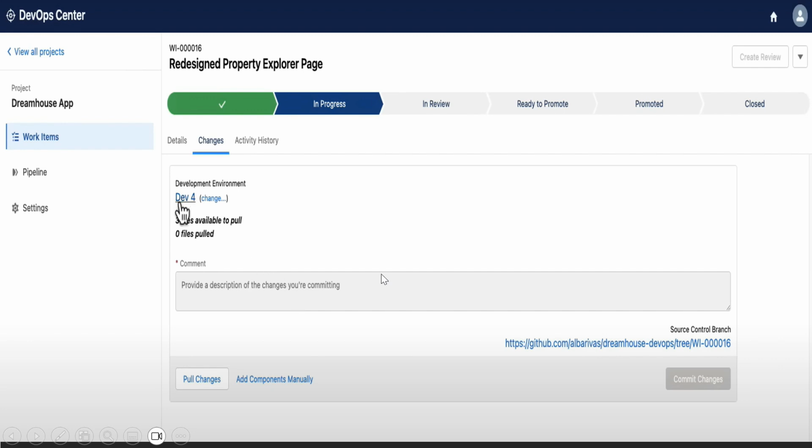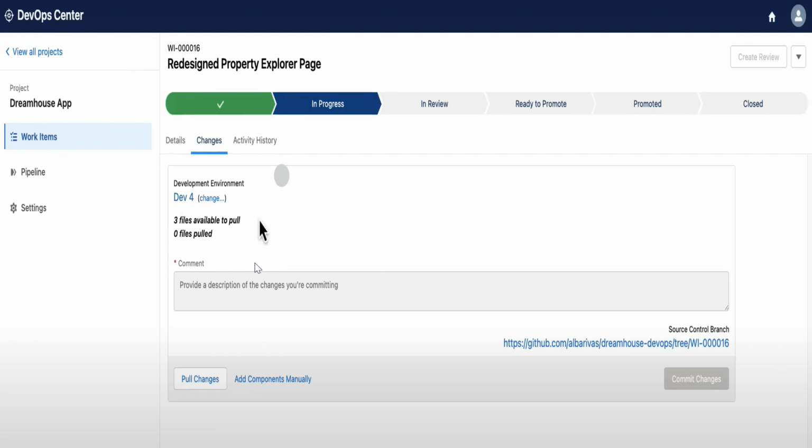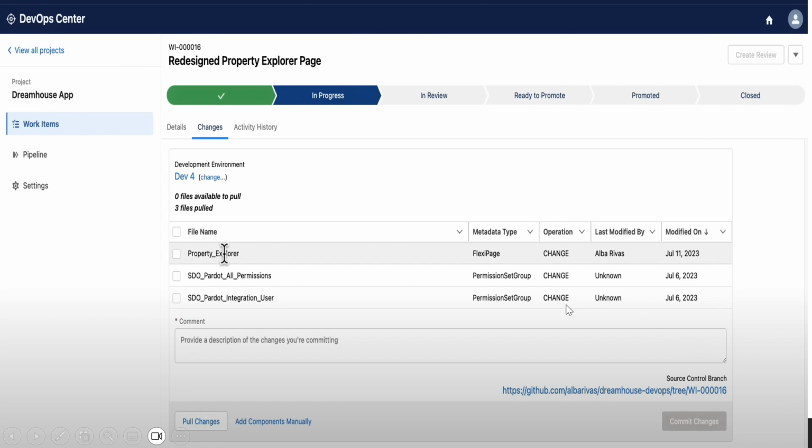And then, let's assume you have made some changes in the developer edition. The changes will be visible here. See, three files are available to pull. So those files we can pull. Click on pull changes, and the changes will be pulled into your branch. Which branch? This branch. Once you create the work item, the branch is automatically created. After you pull, the changes you have done will be visible here.